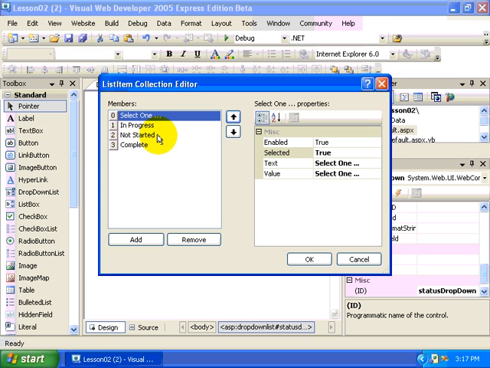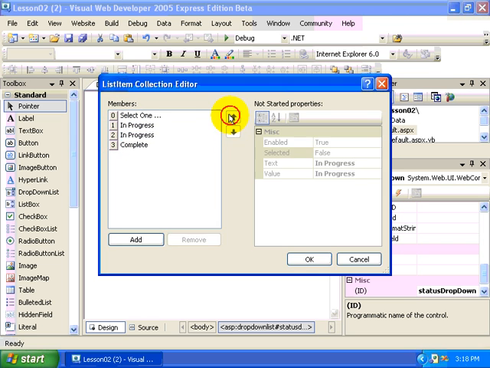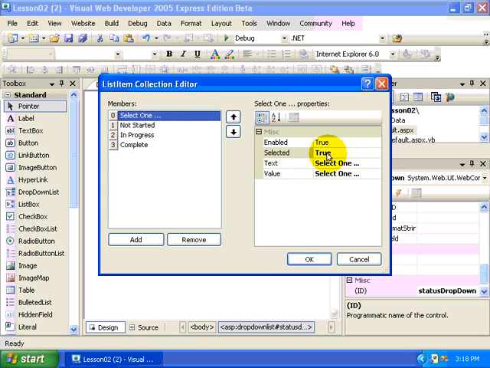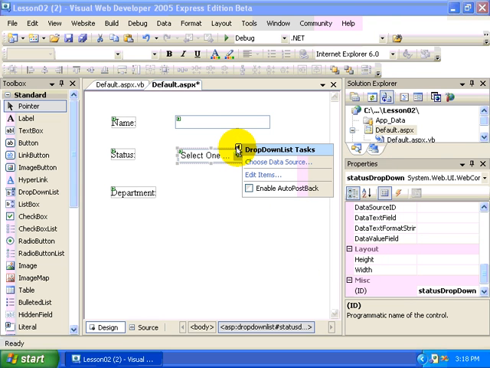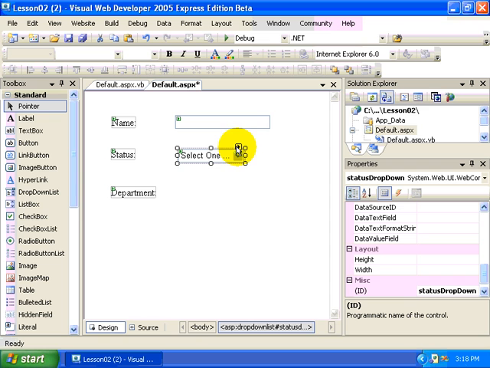And then in order to create the proper progression here, we may want to move this not started, this number 2, up ahead of the in progress. So I'll use these little arrow buttons to move each list item up and down the list. So now we have select one, not started, in progress, and complete. The select one list item has a selected option of true, so by default it'll be selected. I'm going to click the OK button. And then I'm going to click the little back arrow to close the quick tasks.